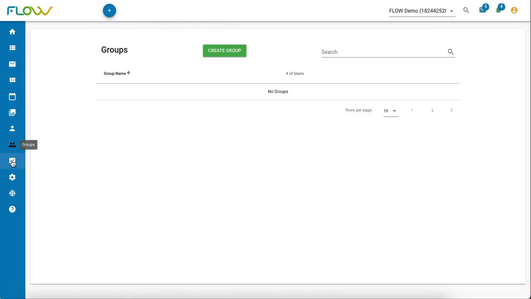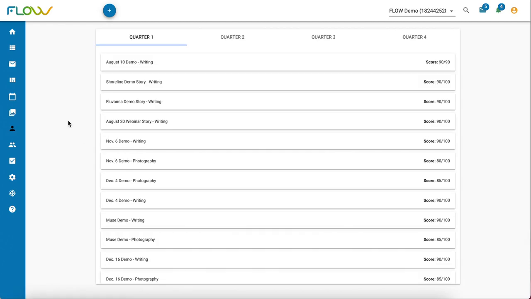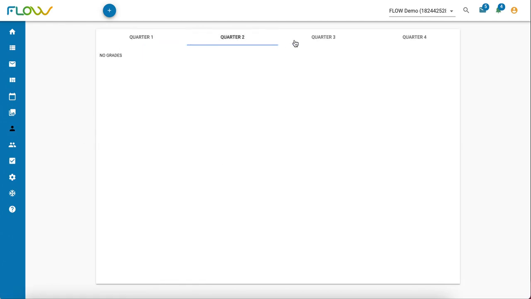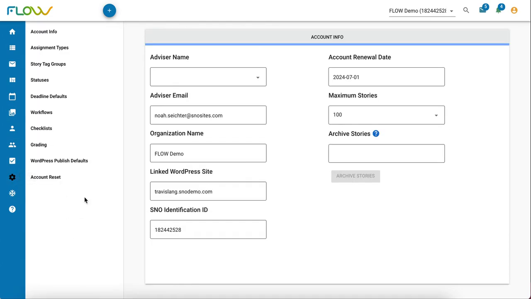Groups would then just be a different kind of grouping of editors or sports writers, or maybe a group of people that need to be notified on a given story. You can create a group, and it's essentially just a grouping of user accounts. Grades, again, this is for the advisor, and this is where all the grades live, and you can see that person's grades per semester or per year. And then settings, explore this page.